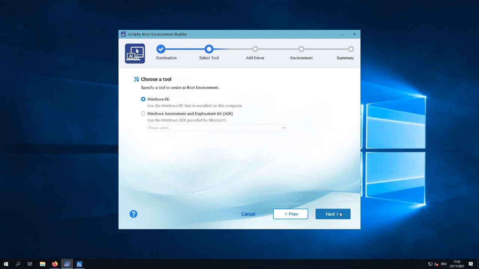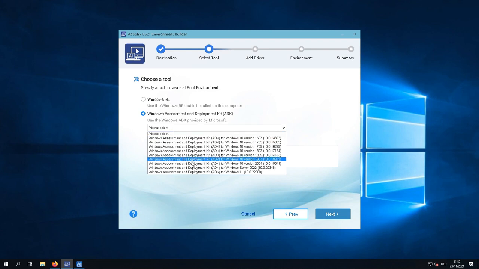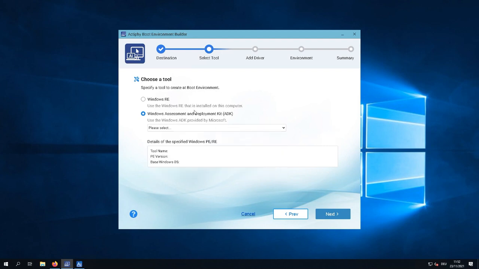You can use the built-in Windows RE environment, which is the small bootable environment from Microsoft. This is fine. You can keep the default setting in this case and go next. But additionally, depending on your needs and environment, you can also install Microsoft ADK, which is a free tool from Microsoft. But as mentioned, it's not required. You can go with the built-in one from Microsoft, so no additional software needs to be installed.